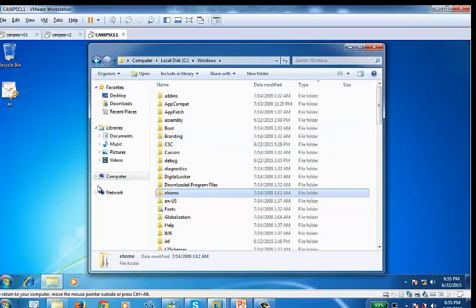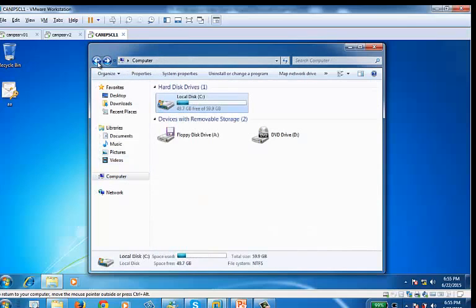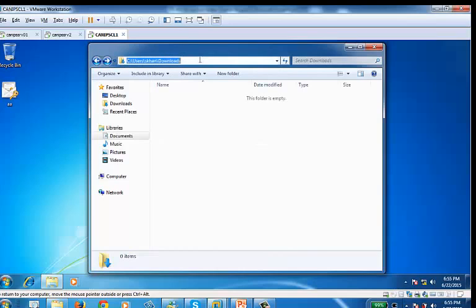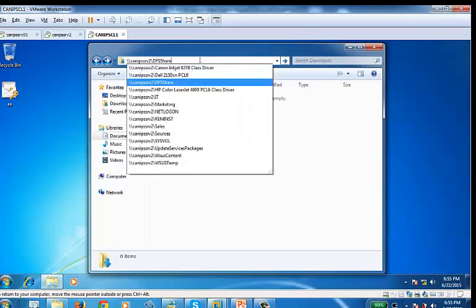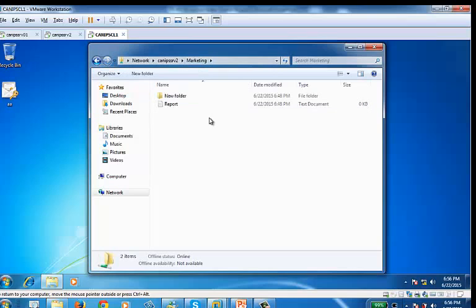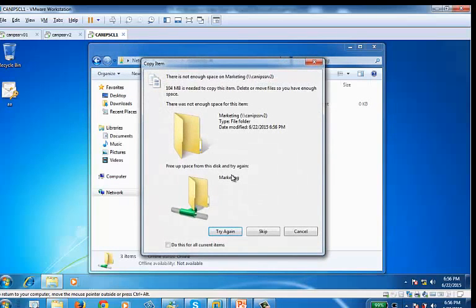Now let's go back to Sami and connect to that server. Marketing. And here, guys, this is how it shows you. There is not enough space on marketing. 104 MB is needed to copy. So this is how we can apply quotas on a folder.